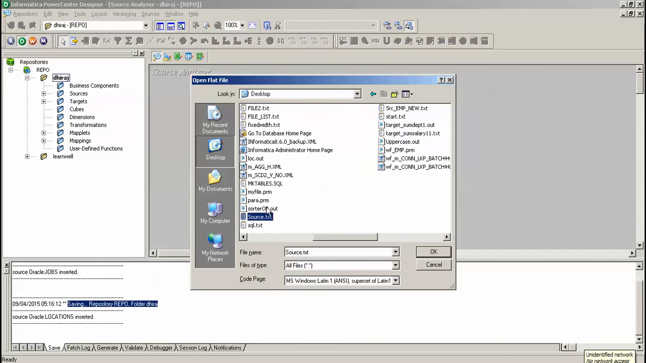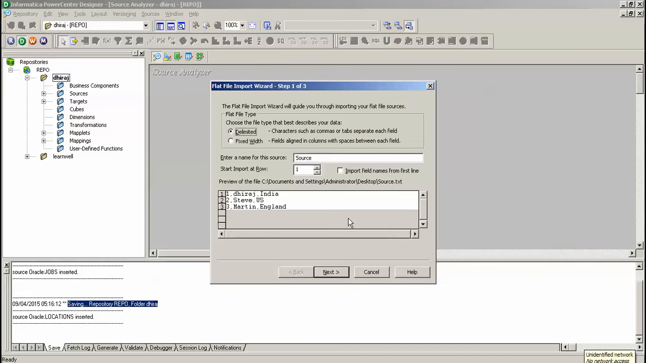So suppose I want to import a source file. I will click on Sources. Then it will show me all the file data over here. The file is separated by comma by default, so it is called a delimited file. If I click Start import from first row, it will import from the first row of the file.